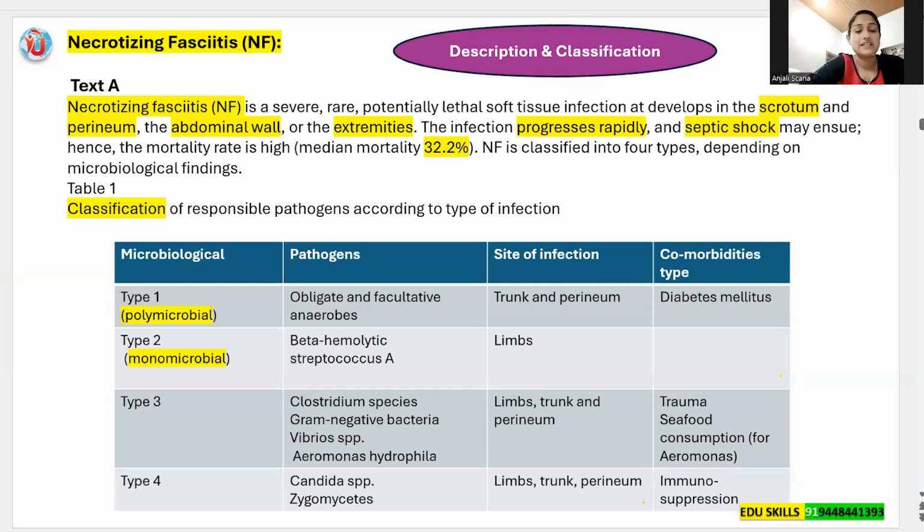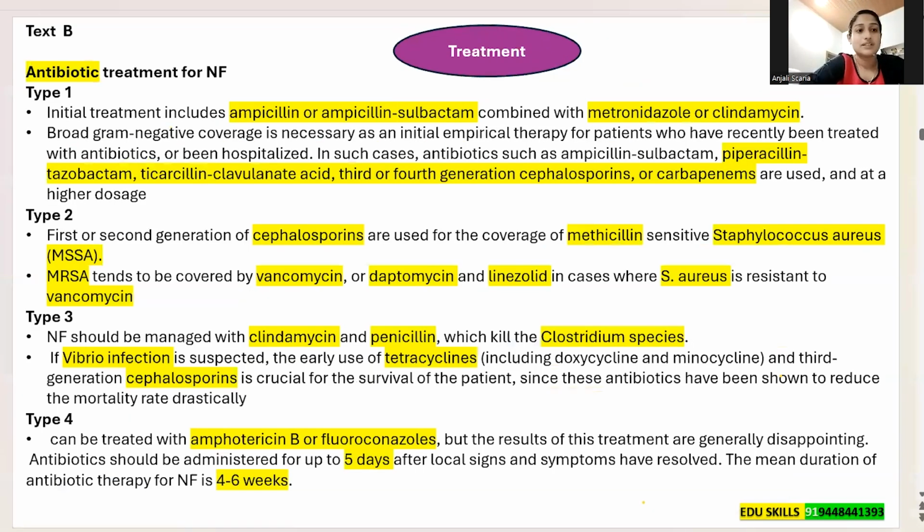Then text B. When we go to text B, we can see the heading is antibiotic treatment, so we need to write down treatment on the side. Then we can underline, as there are many antibiotic names. If you underline the antibiotics, it is very easy for us to identify. So just underline everything. It's not an issue, because if any question comes, we can just come here. For example, ampicillin, ampicillin sulbactam, then metronidazole or clindamycin, we can underline all of that.